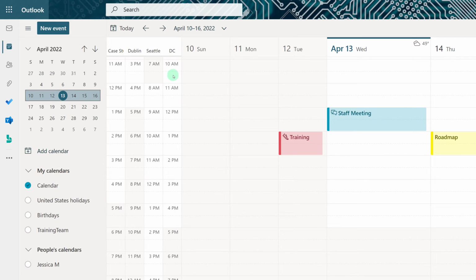So for example, if I wanted to schedule a 10 a.m. meeting in DC, that's not great for Seattle because it's only 7 a.m. there. It might be better if I schedule my meeting at 11 a.m. because now everybody is at work.